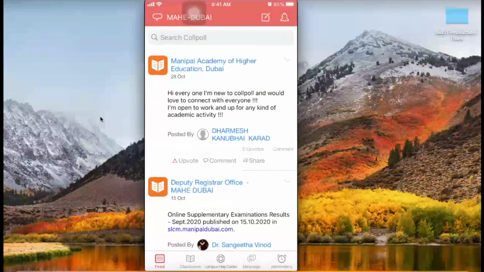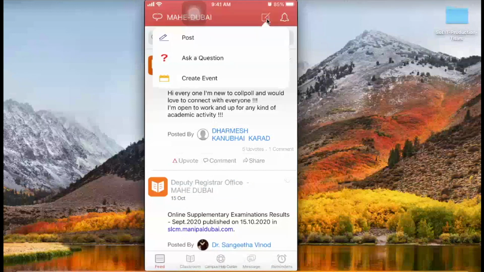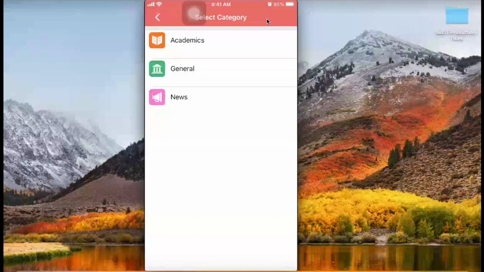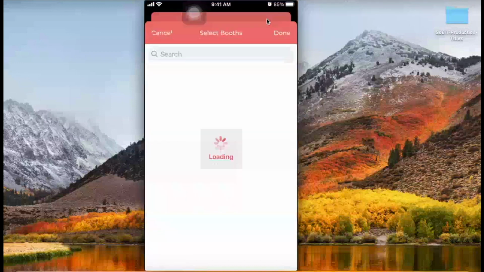In case you wanted to post anything, you find something good, important news you wanted to share with all the students, you just click here, on the top, this one. Here you can see the post. See here what you want to post. For example, the category, whether it's news, general, or academics related. Let us say it is news, just click on news and you can say to whom you wanted to publish this news.